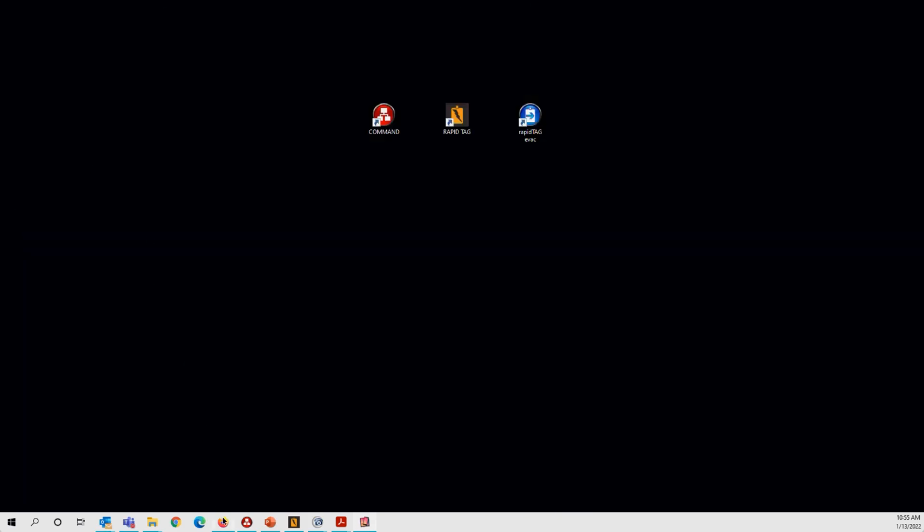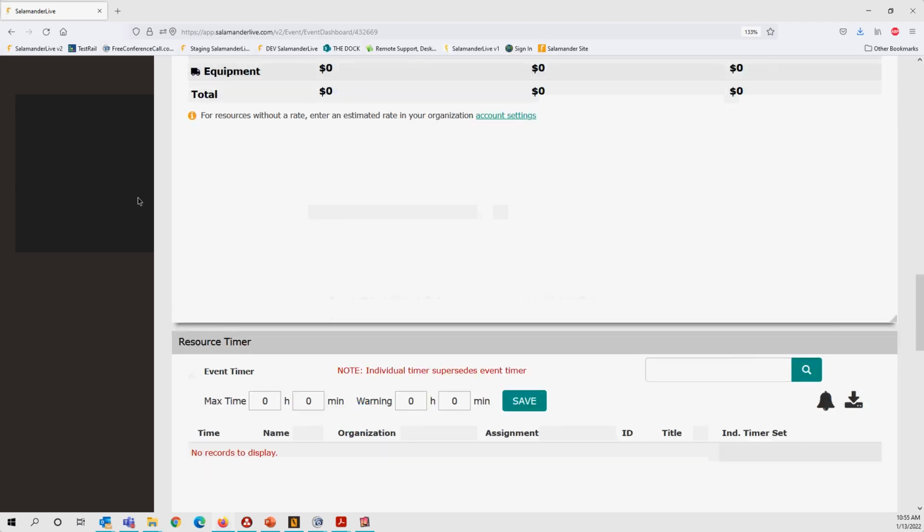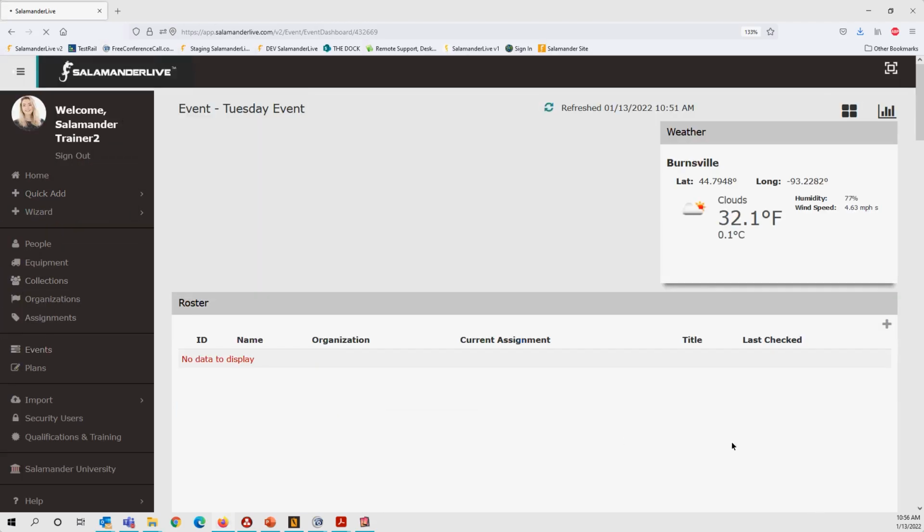On the Salamander Live side, this is where you can manage all this. And this is where you can see the event itself.